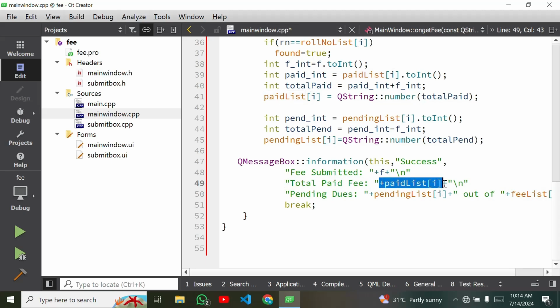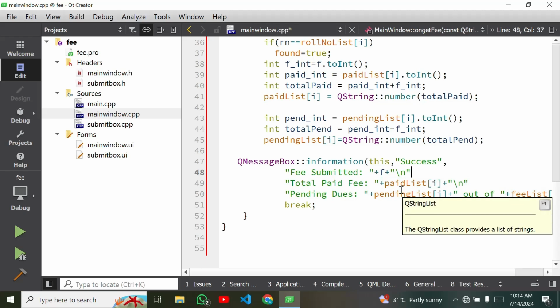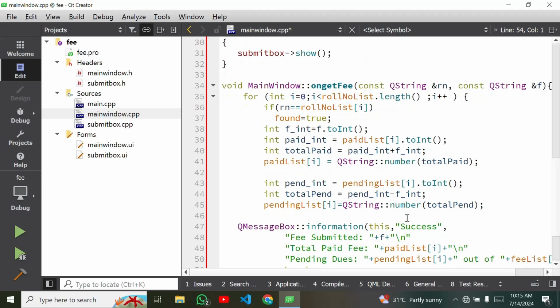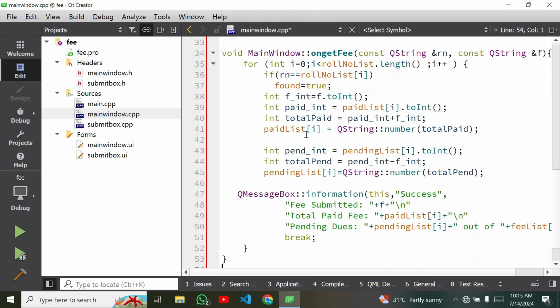Now this fee was updated, or this paid list was updated, and then I am showing pending dues. Now this index or the value of this index is also updated, and now here I am showing the total fee out of fee, and if the fee is 50,000, then 50,000 will be printed. So this is in the case that we have found it successfully.